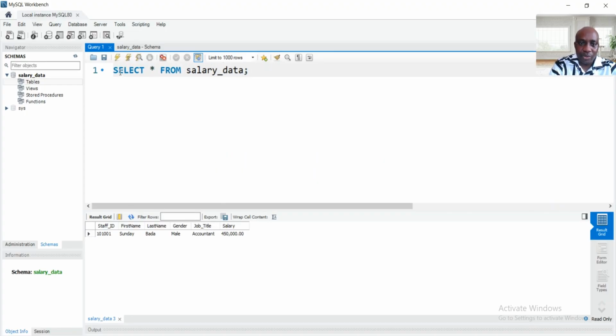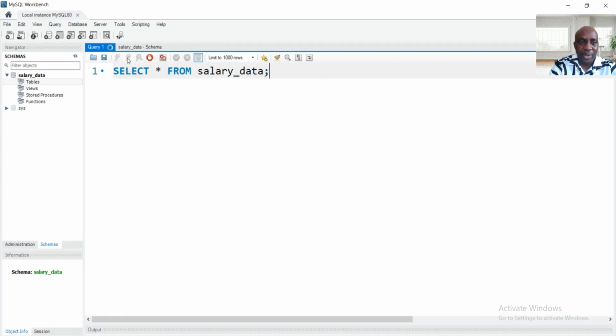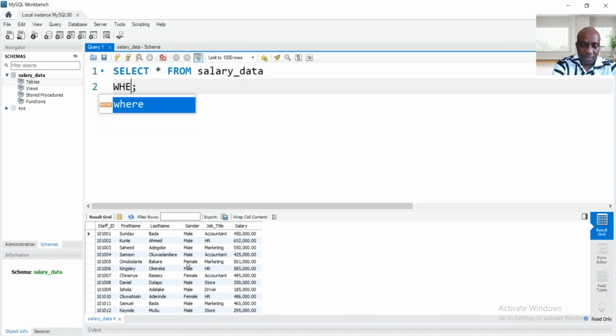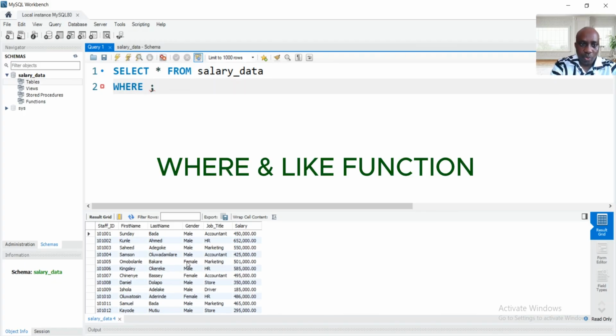Let me bold it so that we can see it clearly. You can see after that you will come to this symbol and execute it, or you can press Ctrl Enter to execute. Let me click this one. You see that all the information has been generated for us.